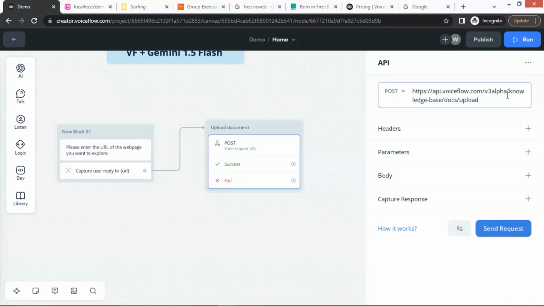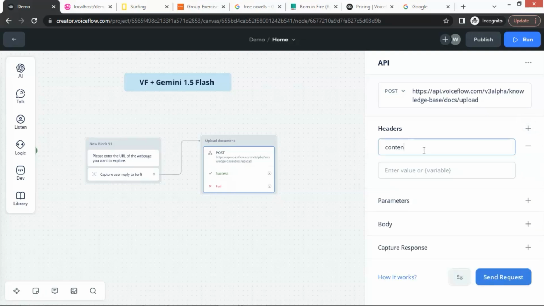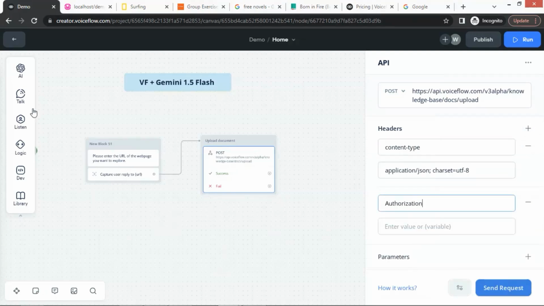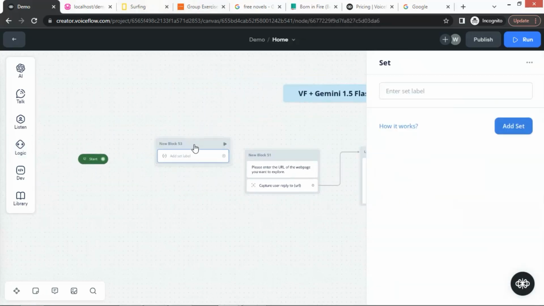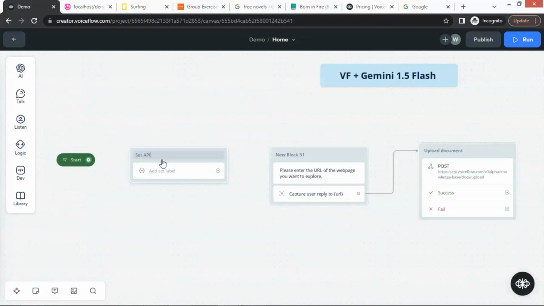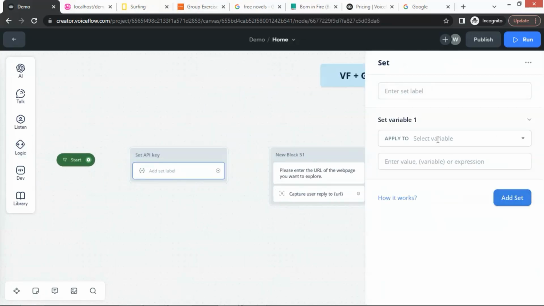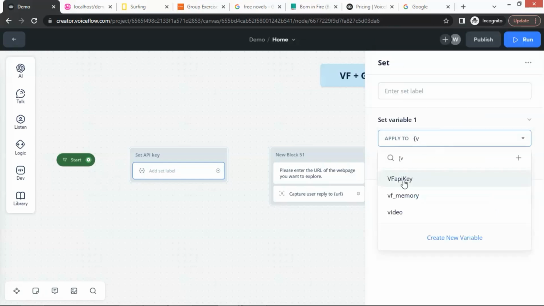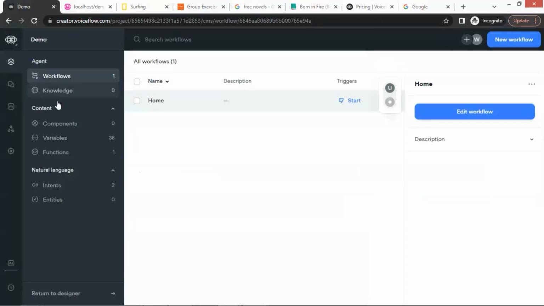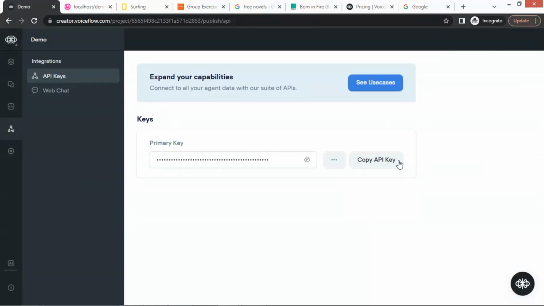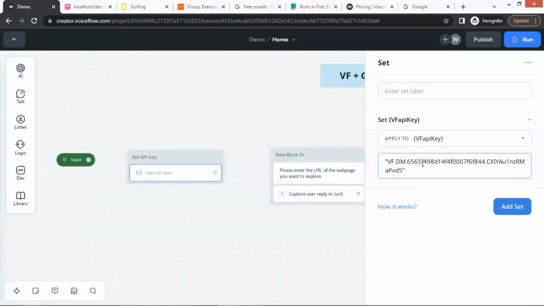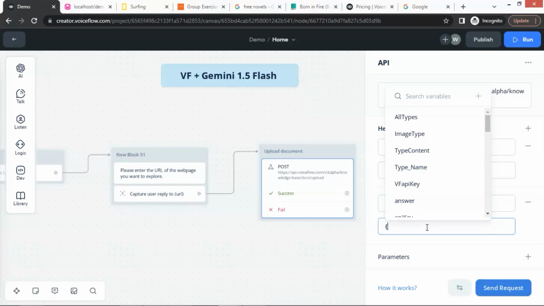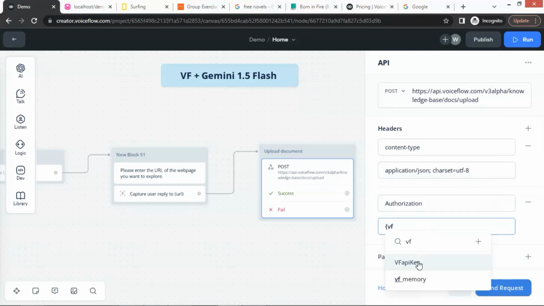This API call will pull the information from the web page and store it in the knowledge base. In the headers, we add the content type and authorization. We drop a set block on the canvas and change its name to set API key. You may create a new variable here. Let us select the Voiceflow API key variable. We go to the integration and make a copy of the API key and paste it here. We enter the VF API key variable under the authorization.